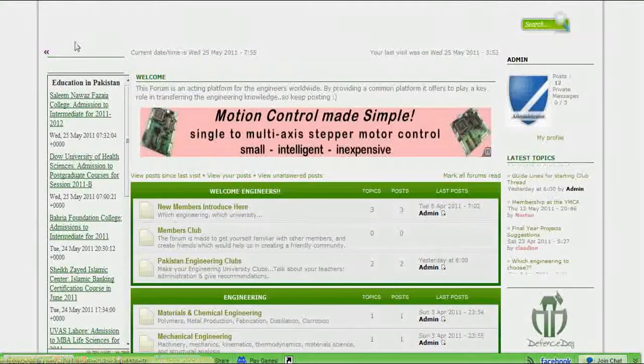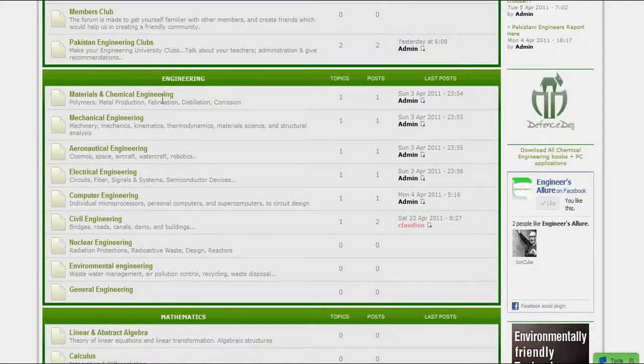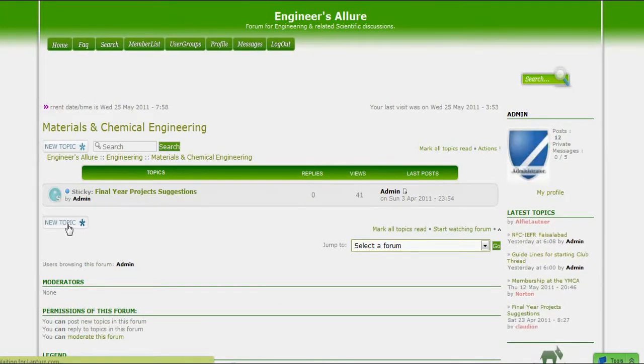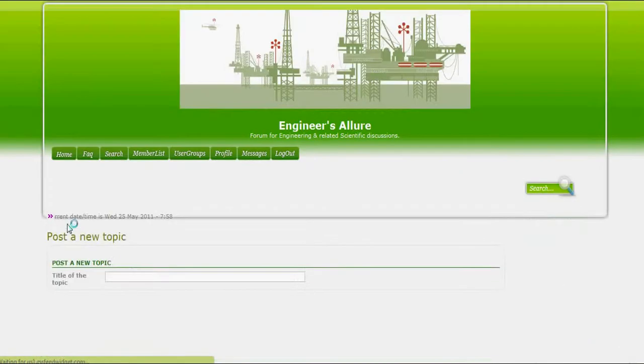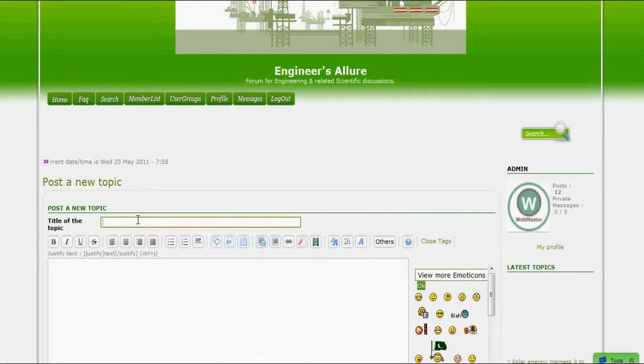For example, you have got yourself a chemical engineering question. So click the respective section. Now you have to press this button, New Topic, so as to post a new question. My question is, for example, the effect of wet carbon dioxide.